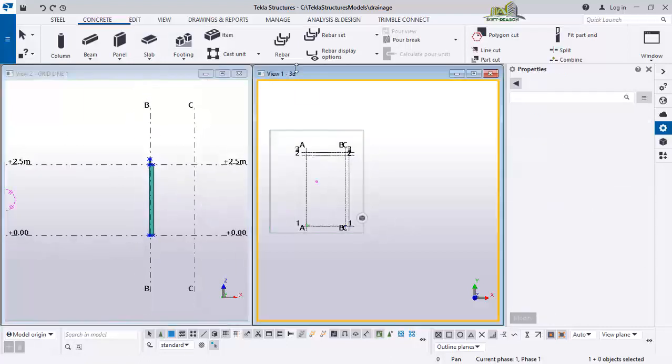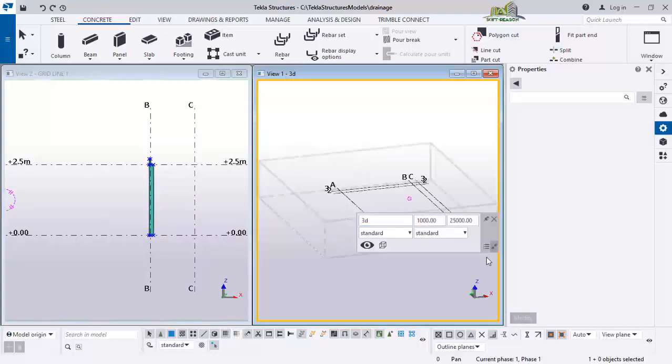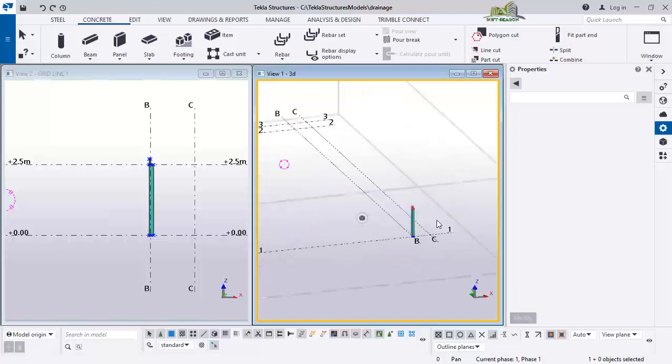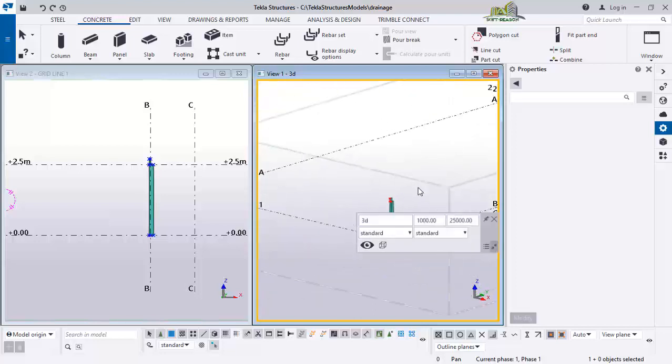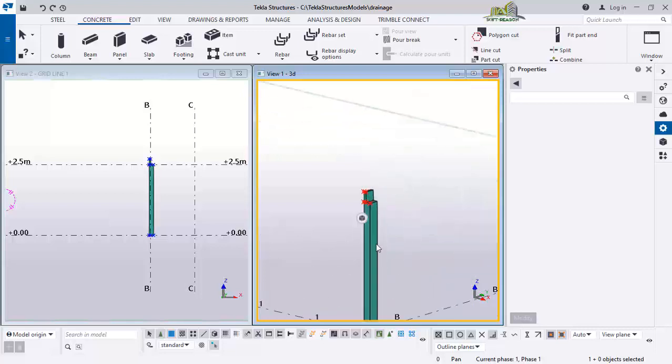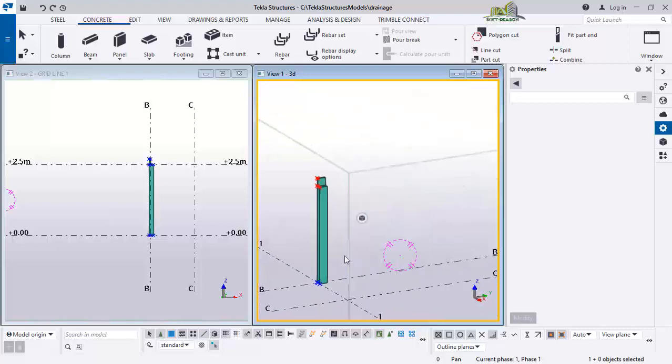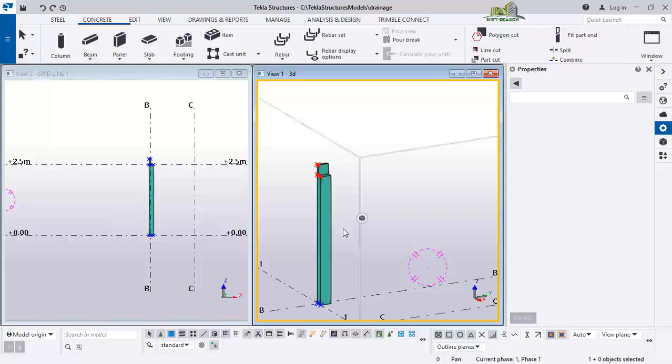If I come to the 3D window, I will press Ctrl P to navigate to the 3D. Then I will zoom in closely to actually see what I've modeled so far. So this is how it is. Mind you, this is Tekla Structures 2020.